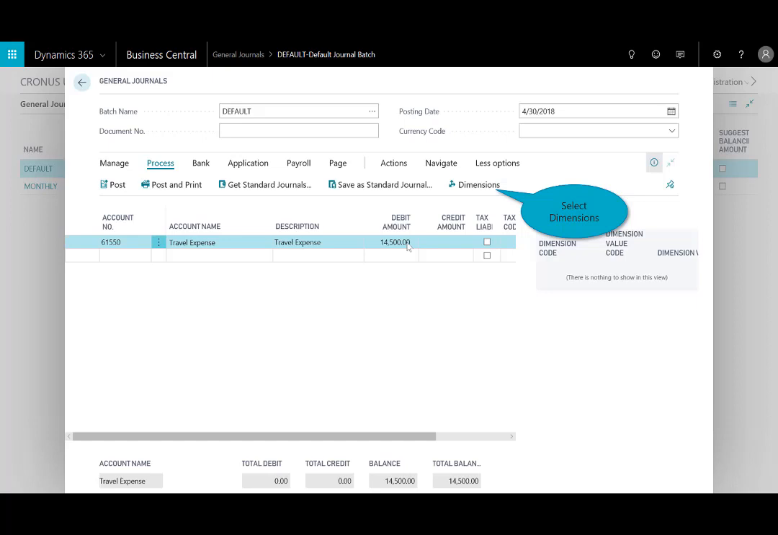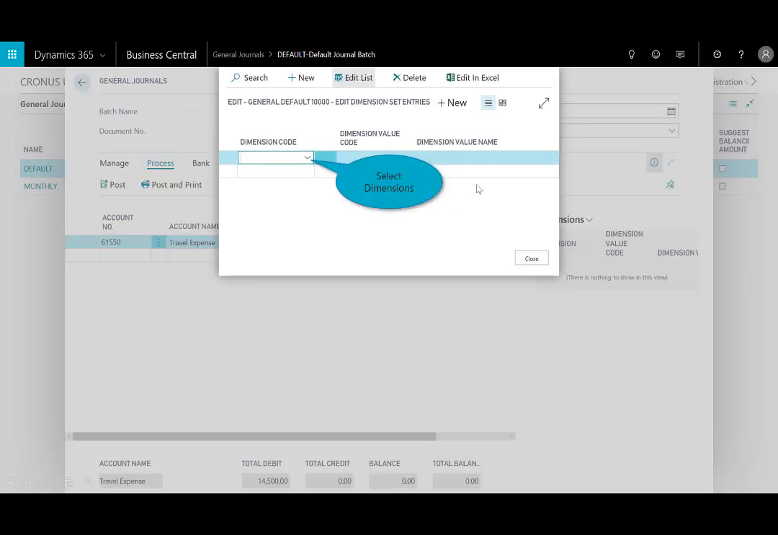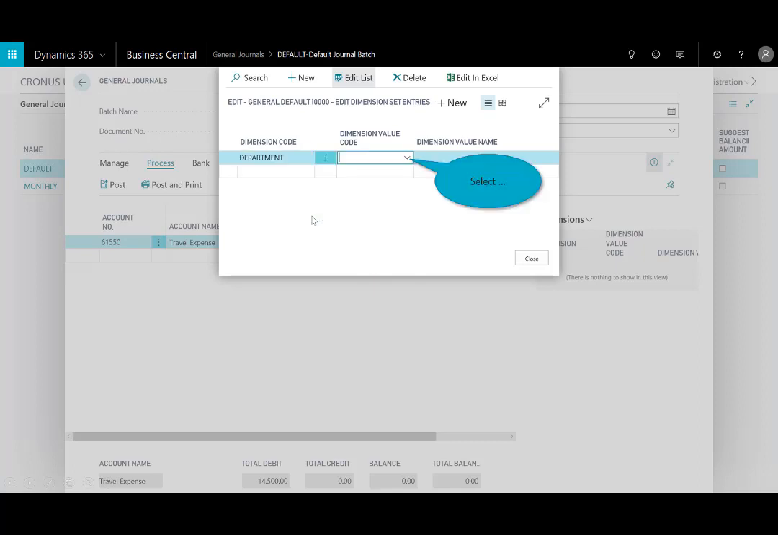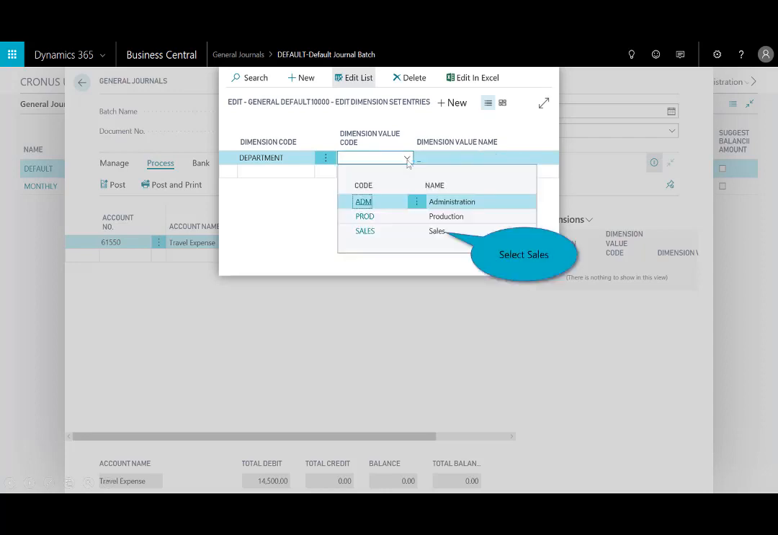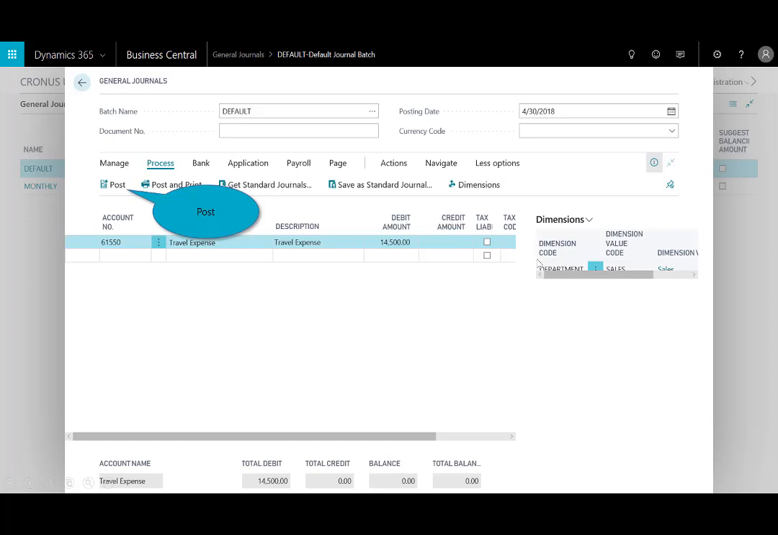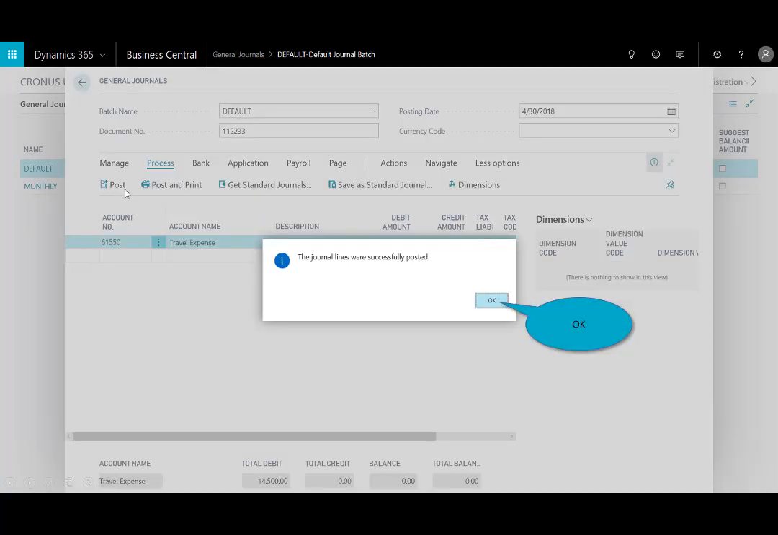So selecting on the dimensions, you'll see opens up a new window in front. And in this case here, I'm going to select the drop down for the dimension code. And I want to select my department because for travel expense, it's important that we track that by department. And since it's by department, it'll give me the list of departments that are available. And that's administration, the production team, and in this case, sales. So we'll just charge that back to sales. I close out. And now you can see here in the dimensions window is the sales. And then I simply post that and I'll select OK.